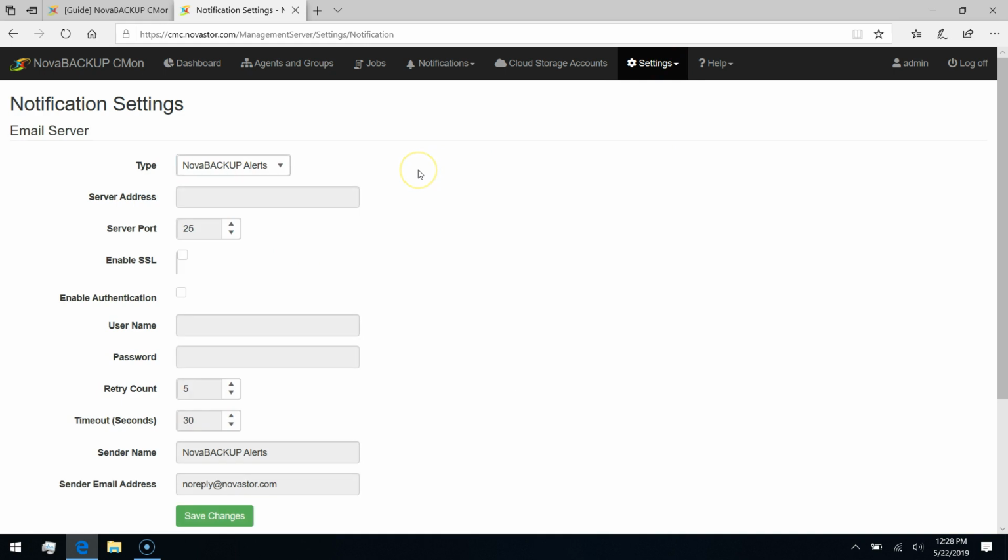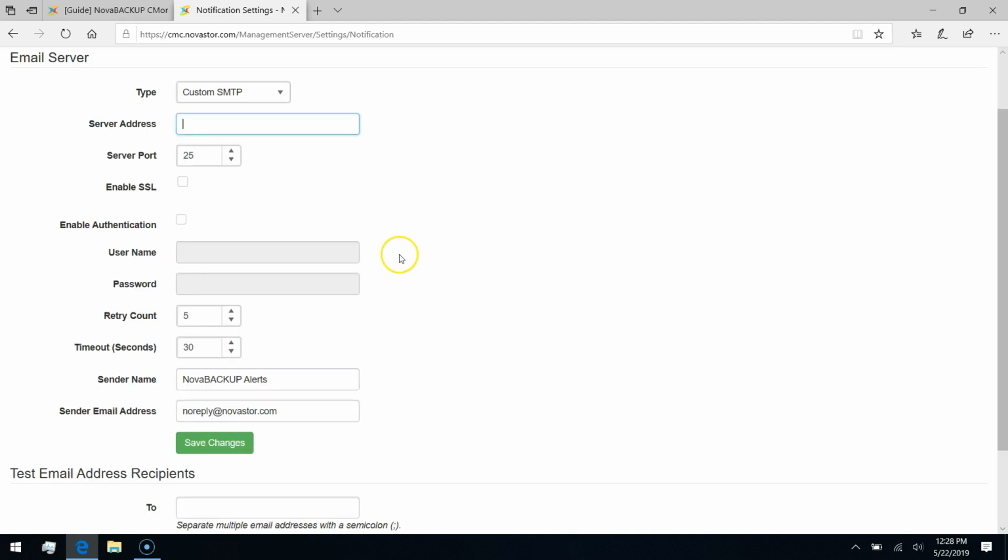Notification is your ability to choose which SMTP email server gets set to relay the messages from the CMon to the email addresses that you do define for your notification triggers. By default, we use NovaBACKUP Alerts as the type, and that's our own SMTP relay service that we supply you with, so that you don't have to custom define your own server, but you can certainly hit Custom SMTP here, define the address and the port, and put in the username and password and such to use your own SMTP. We are compatible with Gmail, Yahoo, and Office 365 as well.